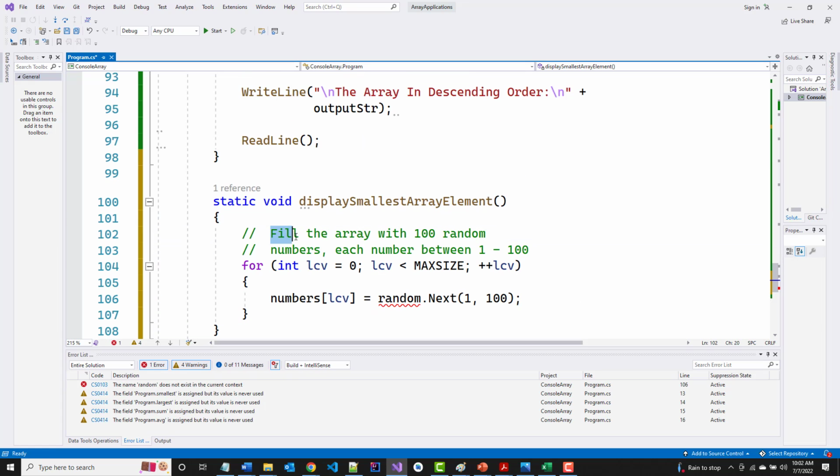So loop through the array and find the smallest element. Don't worry about that error. It's going to be gone in 10 seconds.